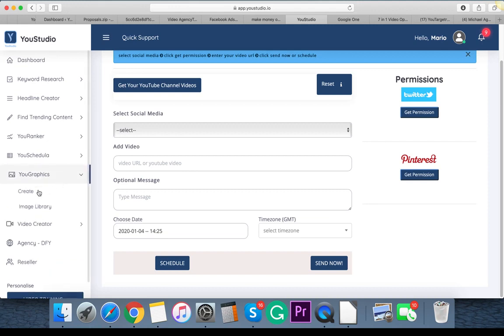And then let's go to the YouGraphics tool. I'm going to open that in a new tab. Once I open the YouGraphics tool in the new tab, it's going to load up a bit, depending on your connection. I have a rather poor connection here.